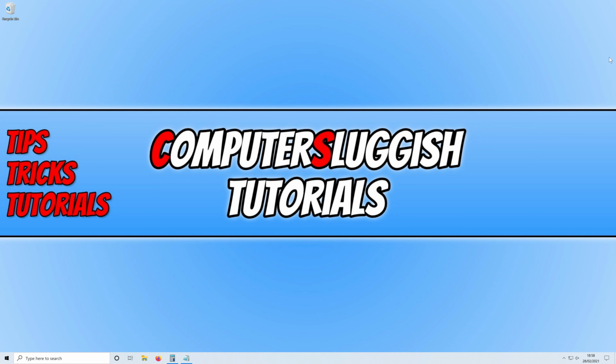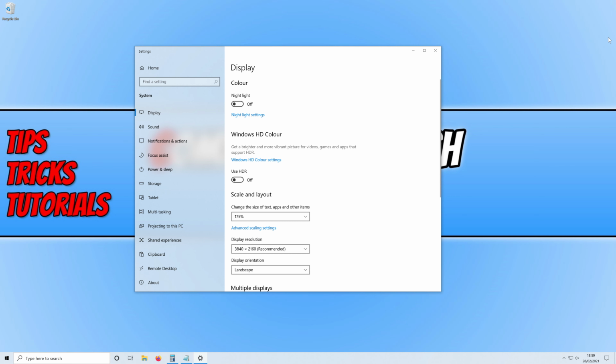The first thing you need to do is right click on your desktop and you then need to click on display settings. You will now see a percentage number under scale and layout. As you can see, mine says 175%. You can actually click on this drop down menu and you can select a new percentage.